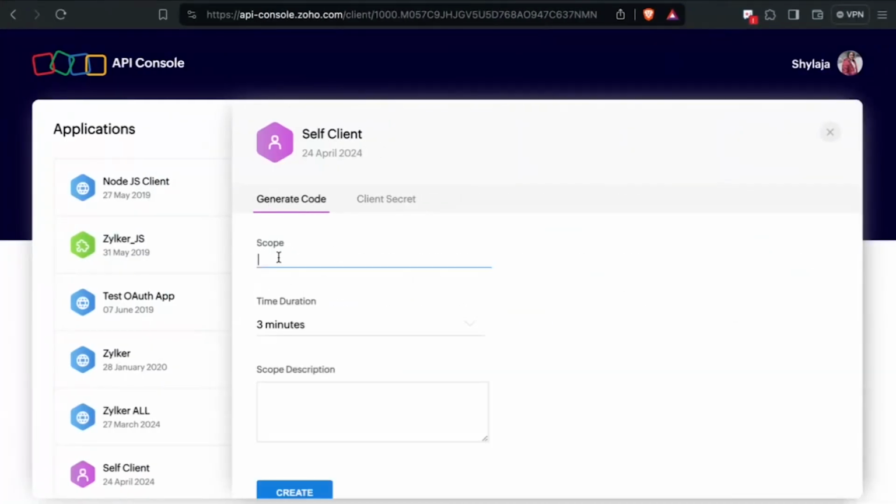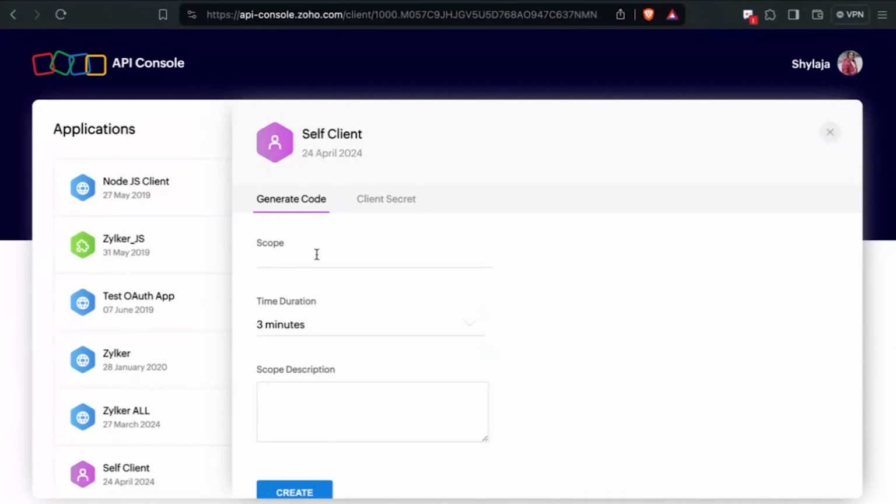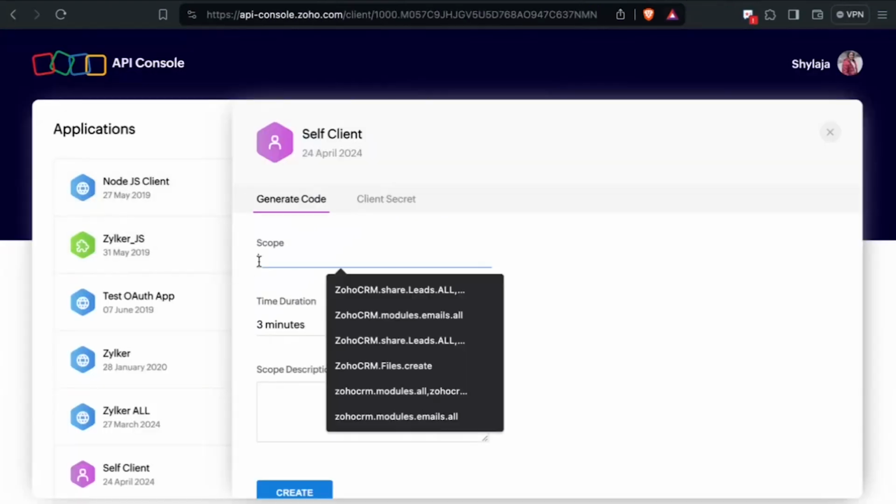For generating a grant token, you should have the list of scopes ready. Let's say you have Zoho CRM.modules.all. It means your application will access all data of all the modules that are there in CRM. For example, if you give Zoho CRM.leads.read, that means your application will only be able to read data from the leads module in Zoho CRM. So I have a list of scopes already here. I'll simply give them here.